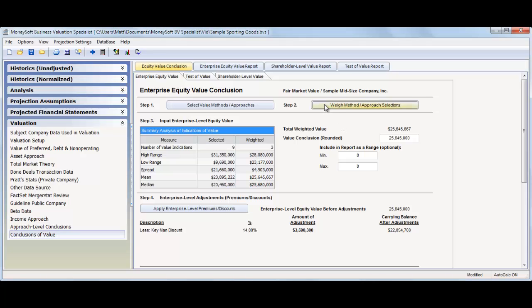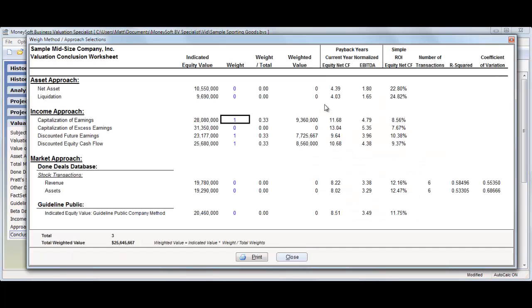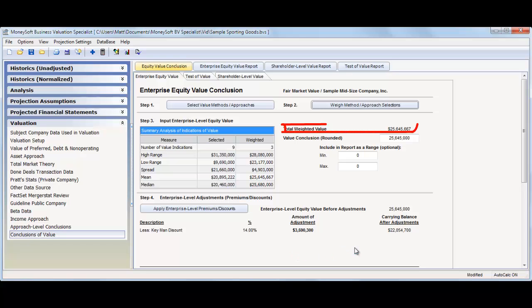The methods that you select on this schedule flow into this workspace, which is where you select and weight, if desired, the value indications that you want to include as part of your enterprise level equity value, which then flows back into the control panel.